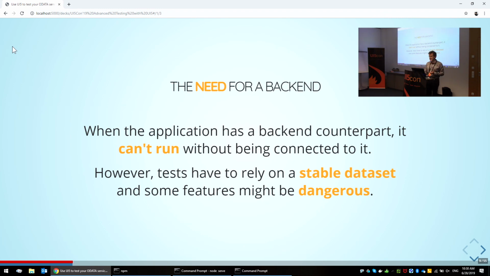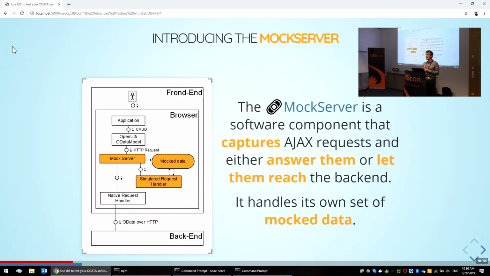What you would do in that case, you would use the mock server. And the mock server, actually, the name is quite confusing because it's not a real server. It's a software component that lives inside the browser and that will intercept all the AJAX requests and decide for each of them if it has the answer to give back to the caller or if it lets the request go through the network to reach the backend, for instance. When the mock server starts, it will load or generate data so that you have a stable data set to test your component with. And you can also customize the behavior of the mock server so that it better simulates what the backend would be.